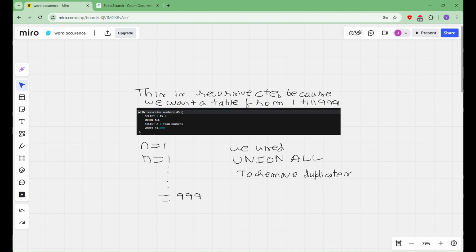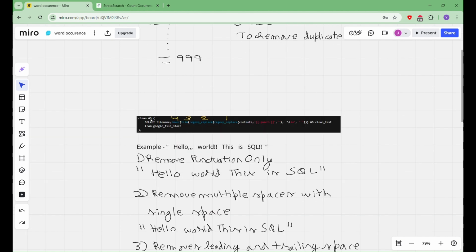This is a recursive CTE because we want a table from 1 to 999. As you can see, we have set n as 1 and the condition is n less than 1000, so we'll get the numbers up to 999. And we did UNION ALL; if we did not use the ALL, it would remove the duplicates and would not give the table from 1 to 999. Then comes the clean.